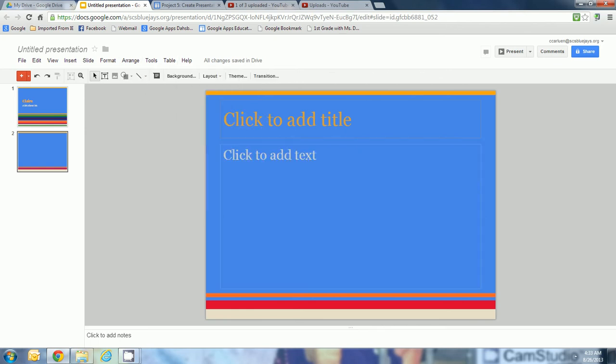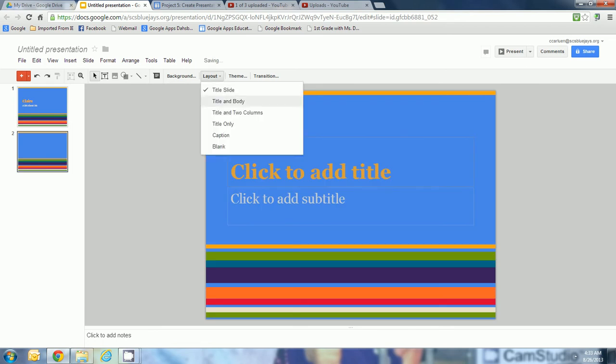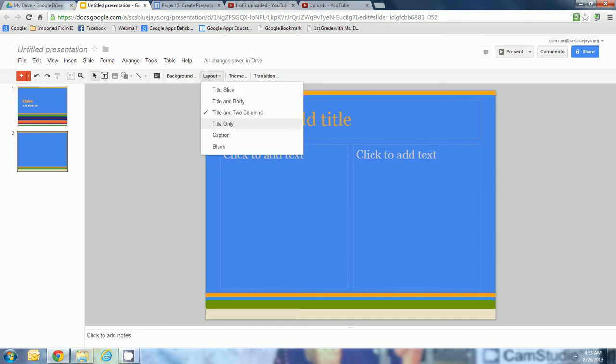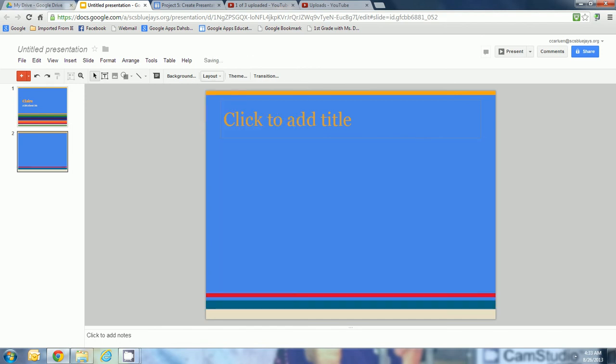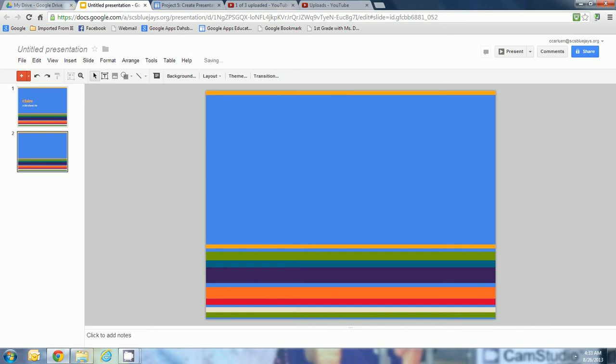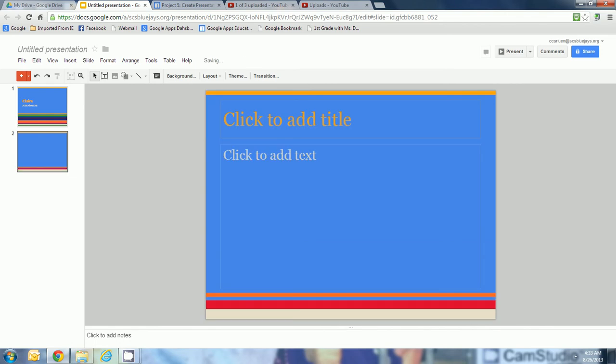I am going to click on Layout, and you can see I have a title slide layout, title and body, which is the normal for regular stuff, title in 2 columns, title only if I wanted to have an image or something, caption, which is kind of cool, just a little bit of text at the bottom, or if I wanted, I could just put a blank thing and just add whatever I wanted to, my own text box, my own images, however I wanted to set it out. I'm going to leave it with title and body.